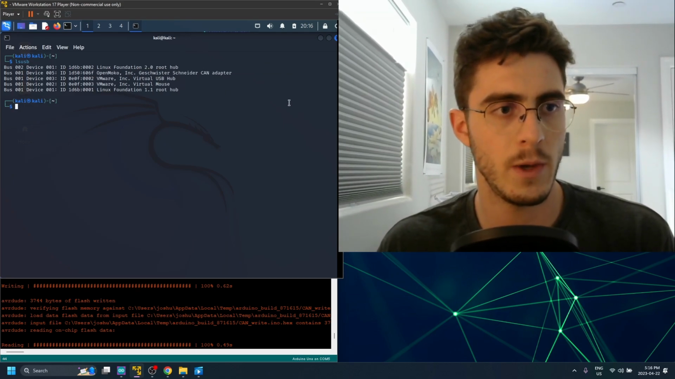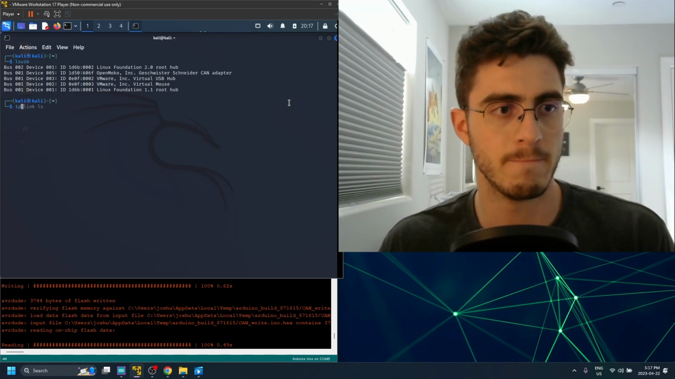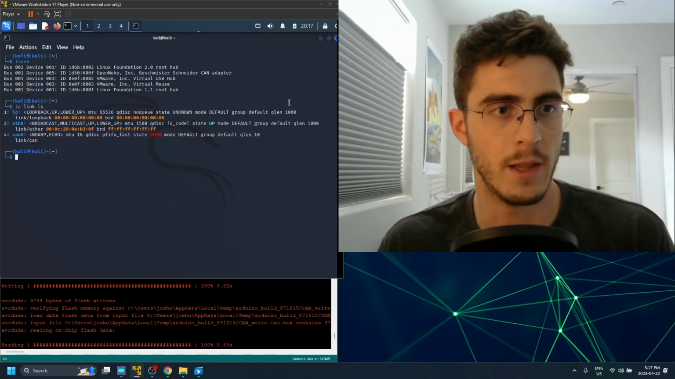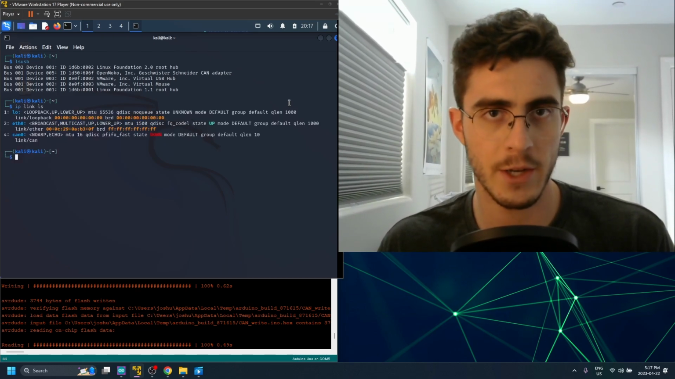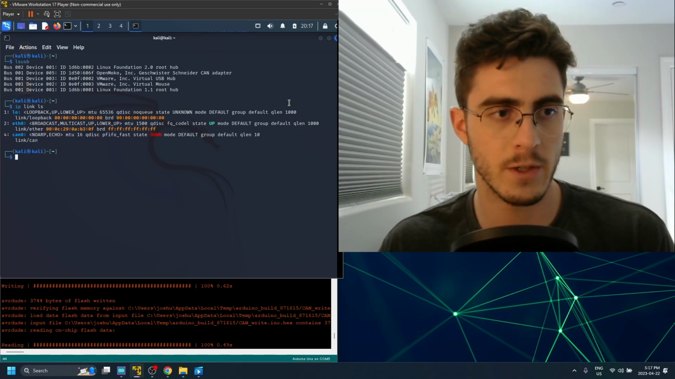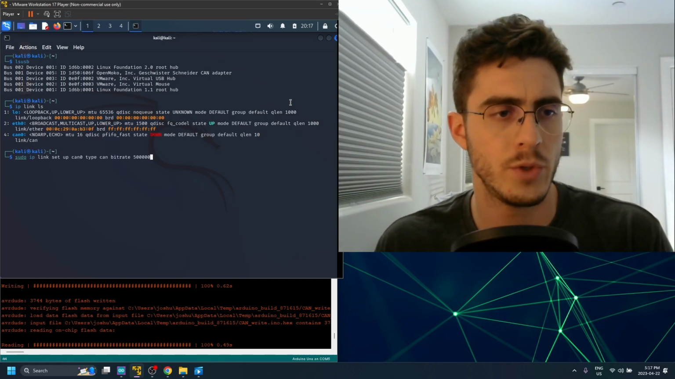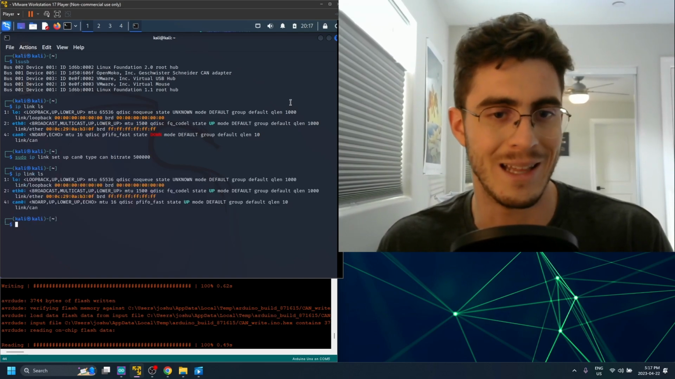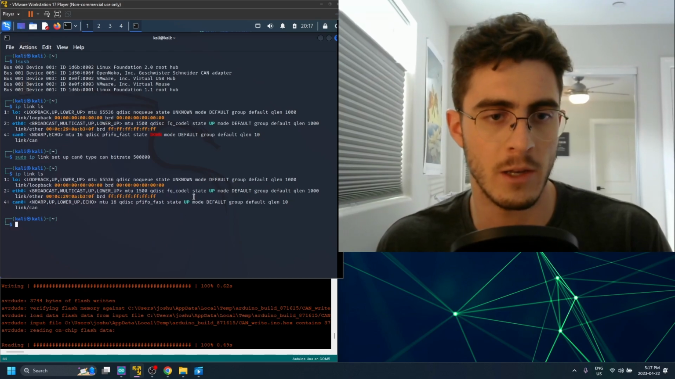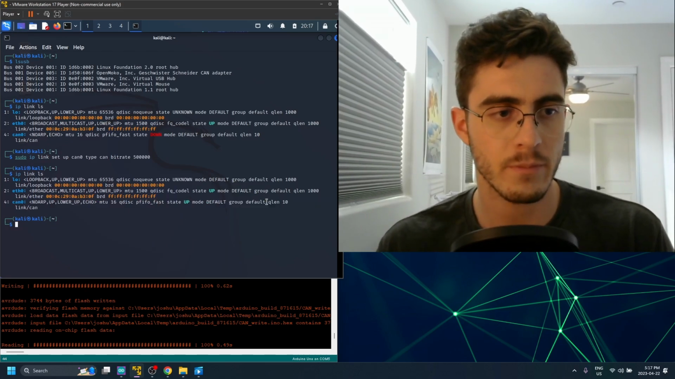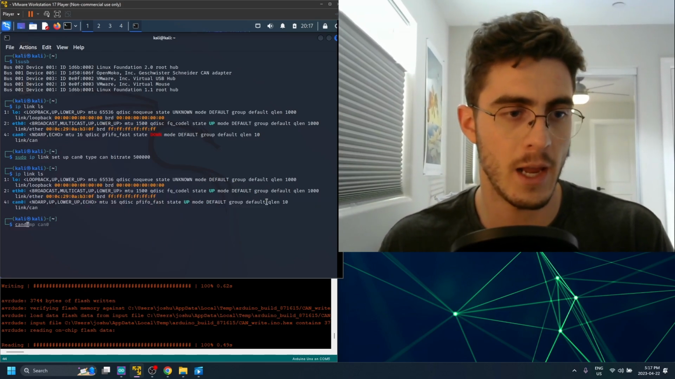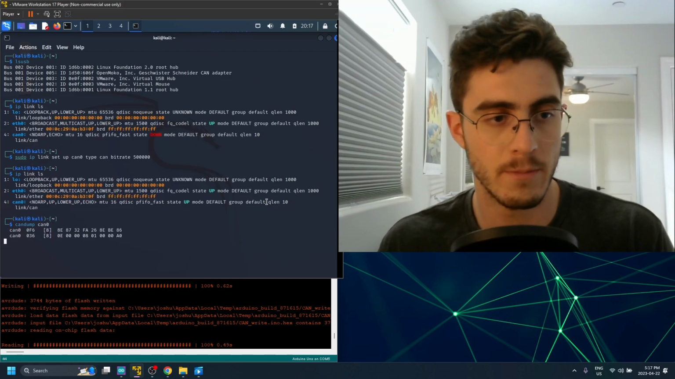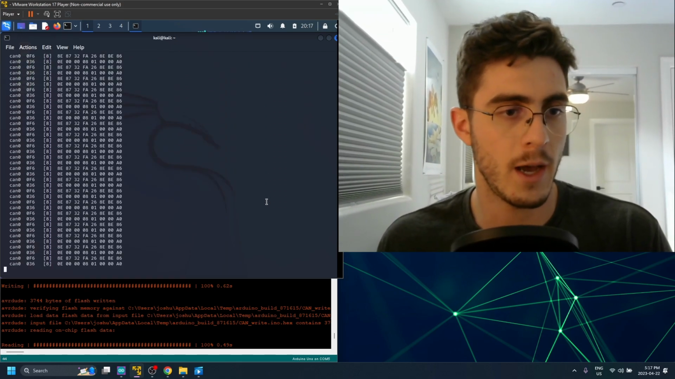So now let's do an ip link ls. And the CAN interface is down. Let's go ahead and set that up with sudo ip link set can0 up type can bitrate 500000. Let's do an ip link ls and the CAN interface is up. And let's do a candump can0. And look at that, we're getting tons of data.